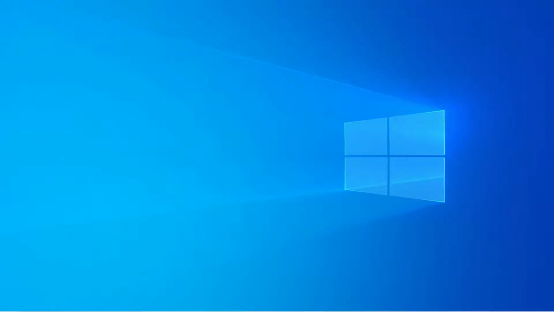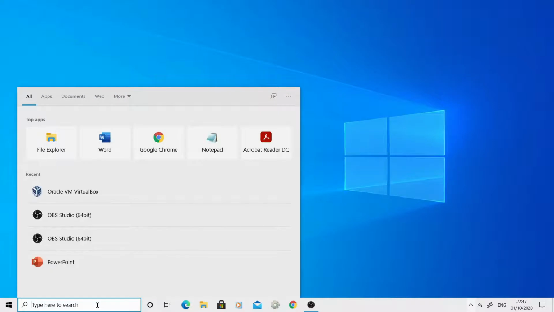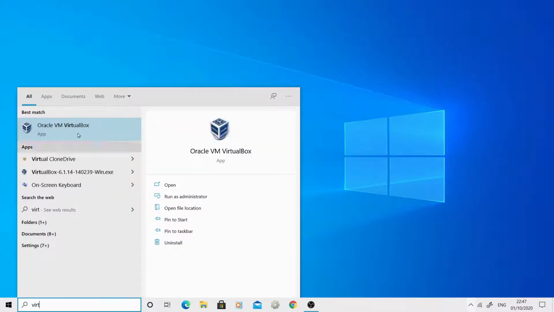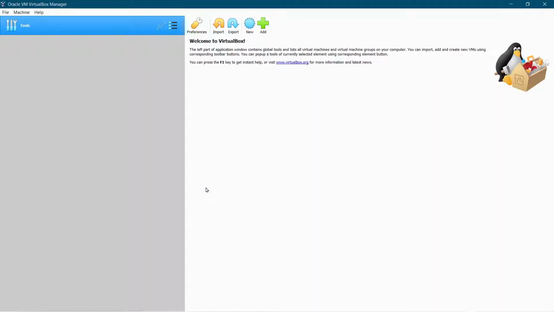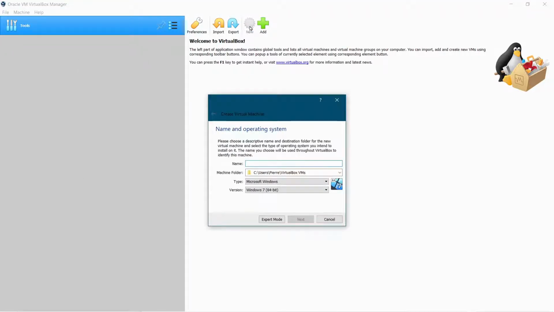Okay, so let's get started. Just going to type Virtualbox. Here we go. Just takes a couple of seconds to load. Okay, so here we go. Now on the left hand side here is where our virtual machines will reside. So I'm going to click New to create a new virtual machine.